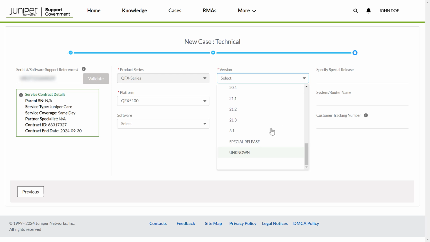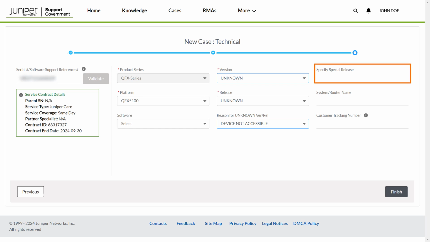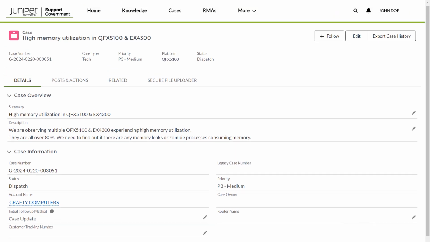If you select Unknown for both the version and release fields, then you can mention the reason in the Reason for Unknown Version and Release field. You can also specify the special release number, system or router name, and the customer tracking number if you prefer. Click Finish to create the case. A case is created, and you should receive a confirmation email along with your case number.